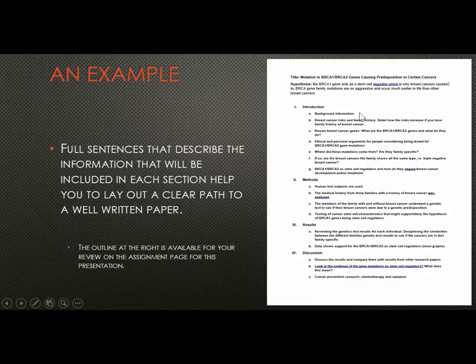They have an introduction, and in their background information they give us several points that they think should be included as background information. In the methods section, they say that they're using human test subjects. They had medical histories from each family. The members of the family, with and without the cancer, had a genetic test to see if those with cancers had cancer due to the genetic variation, the BRCA1 or BRCA2 gene, and then testing of stem cell characteristics. There is a brief overview of results here in the outline, and then they go on to the discussion.